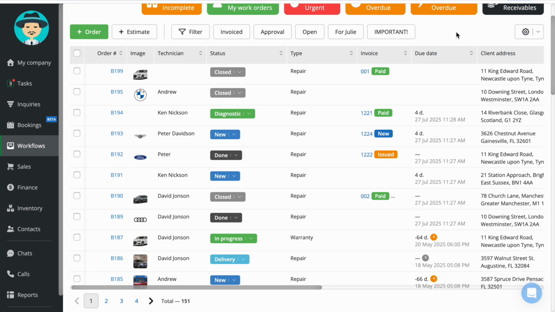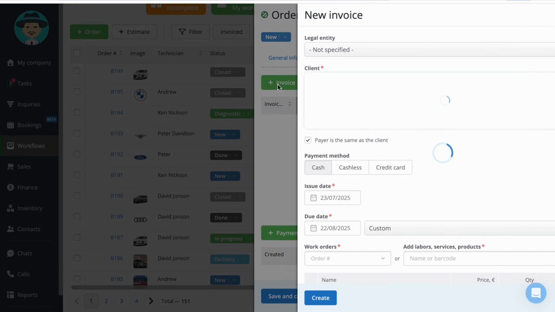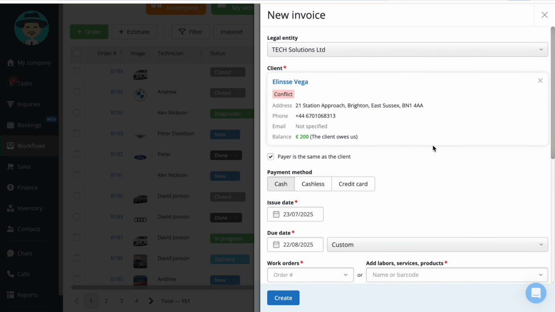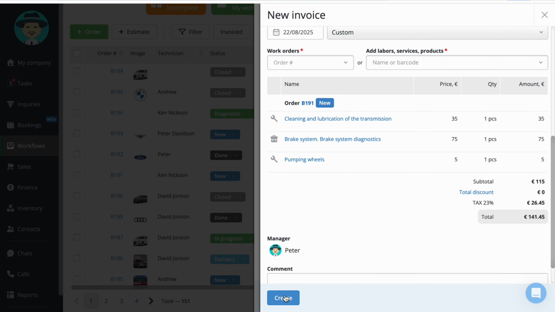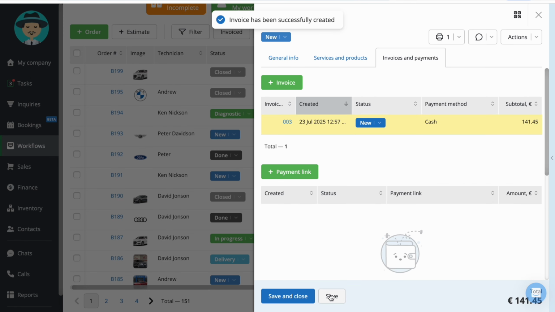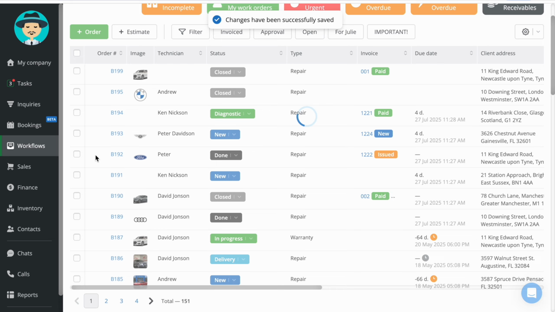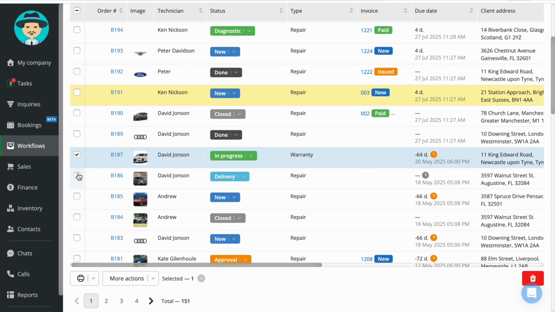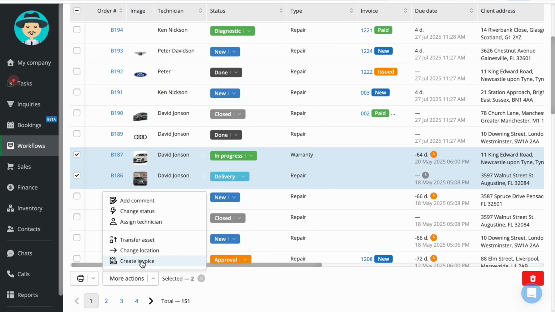Our system allows you to create and manage invoices as well. To generate an invoice for an order, simply click on plus invoice. The client, products and services will be automatically added to an invoice. Then click create. You can also create a single invoice for a few orders with one payer.